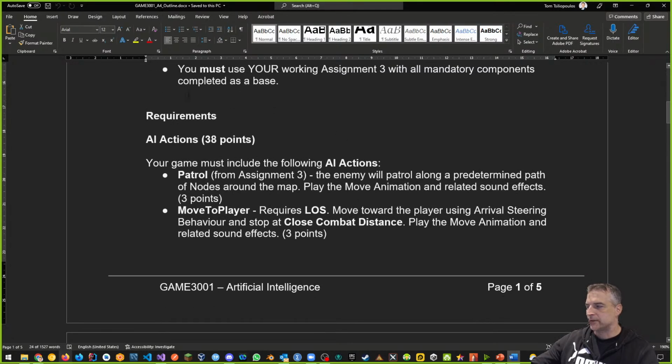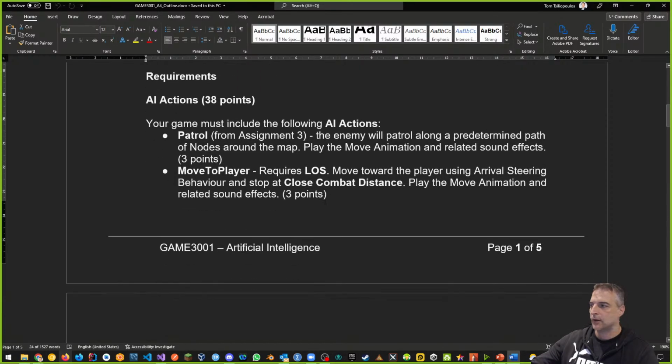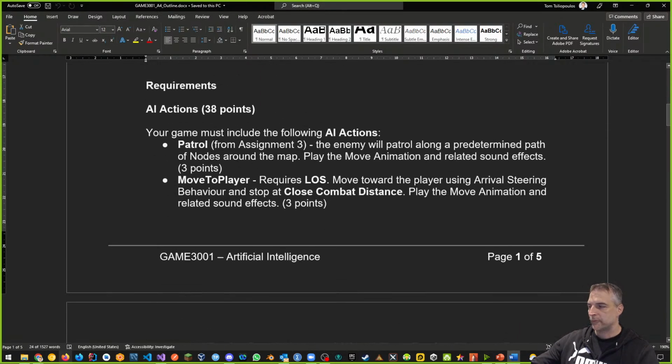Now what we're going to be talking about is you're going to build something called AI actions. Here are the actions that your enemies will now have in assignment 4. You will be able to patrol from assignment 3. The enemy will patrol along a predetermined path of nodes around the map.